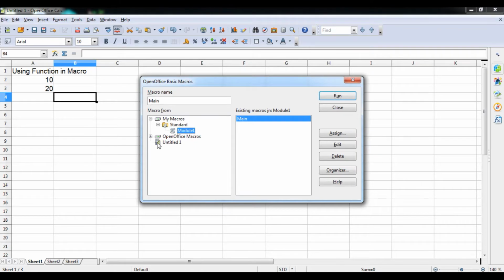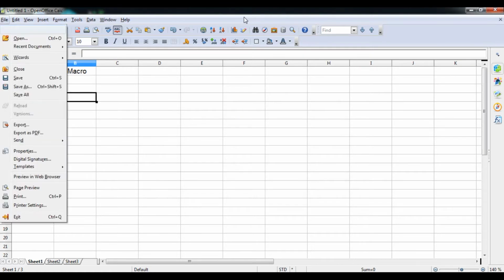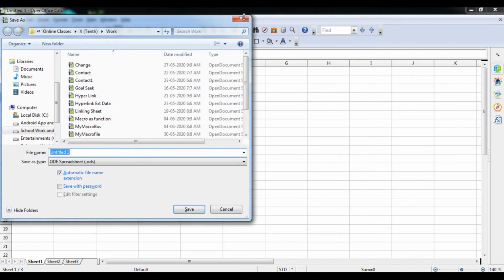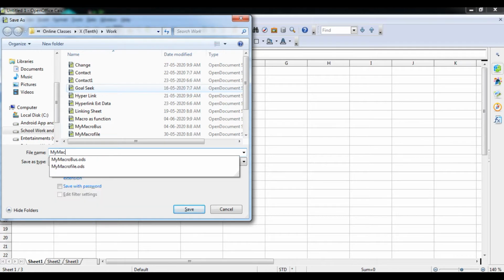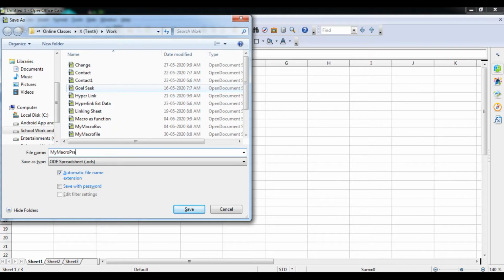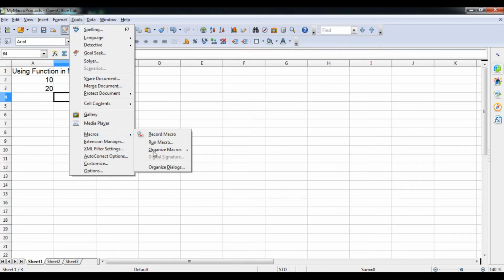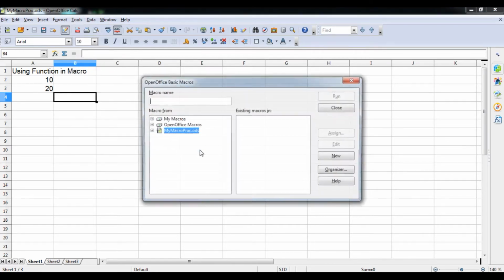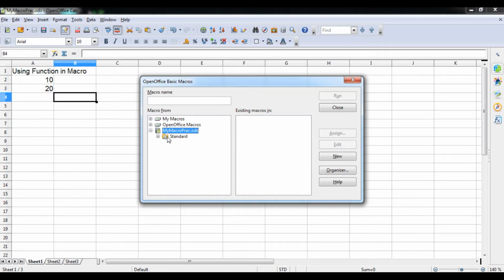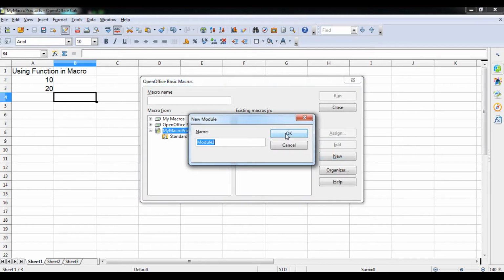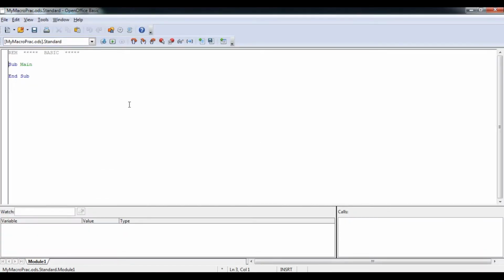Here you can see, students, you have to go to Untitled 1 because it is not saved yet. So we have to save this file with a name, my macro practice file. Now go to Tools, then Macro, Organize Macro and open Office Basic. Select your file, go to Standard, and click on the New option. It will ask you to create a new module, I mean library. Click OK, and you can see this function will open.